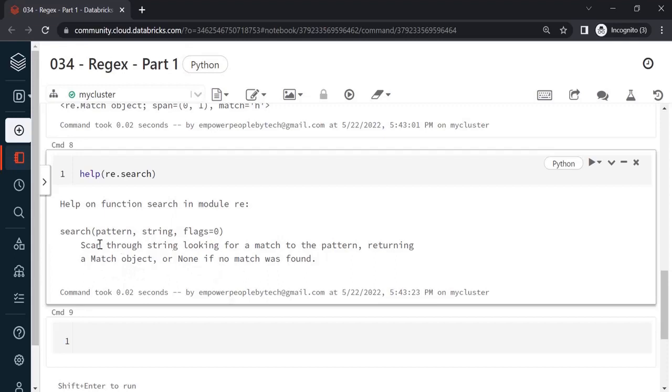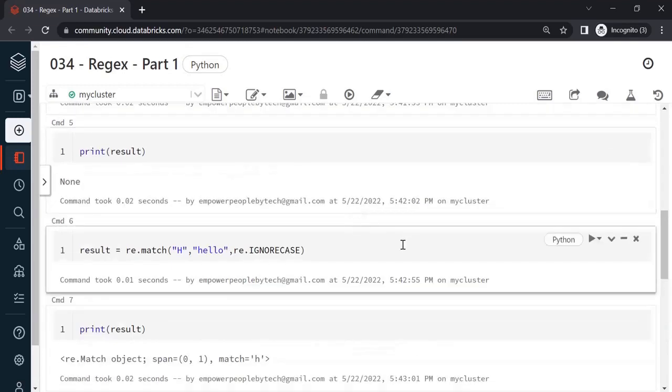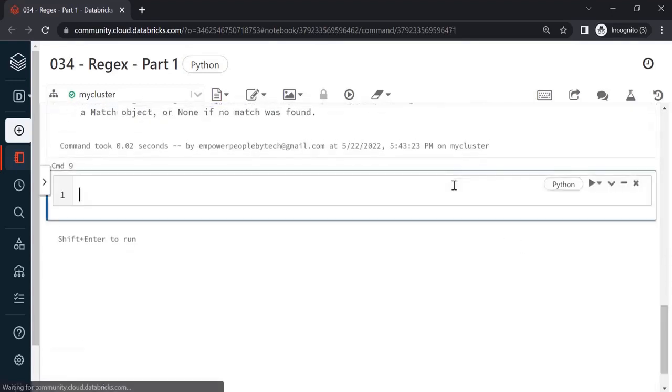So search will scan through the entire string. However, match will only look at the beginning. Let us take this by an example. I'll just copy this as it is and keep it here. For the beginning, I'll just run it in this way.